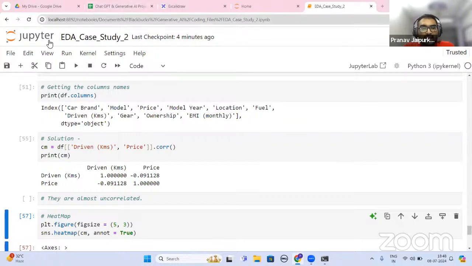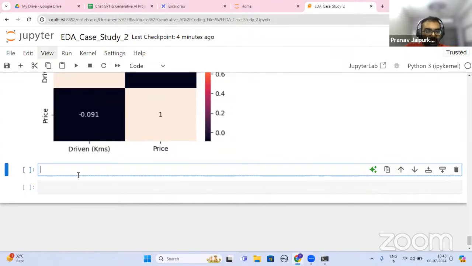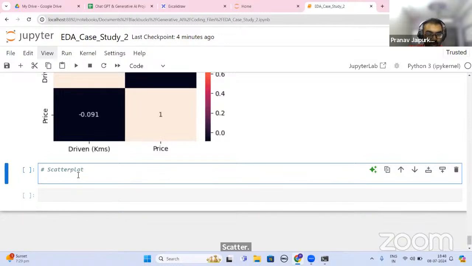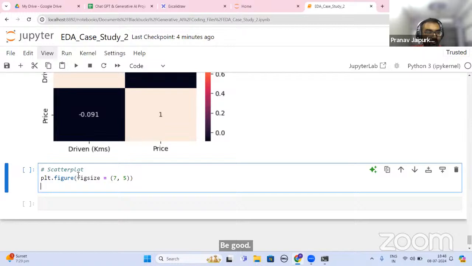And you can also have a scatter plot over here to identify the correlationship. So plt.figure figsize equal to 7 comma 5, plt.scatter, data equal to df, x equal to driven kilometers.